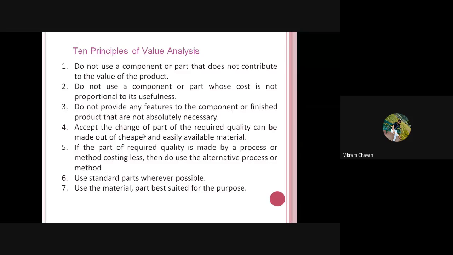Second one, do not use a component or part whose cost is not proportional to its usefulness.